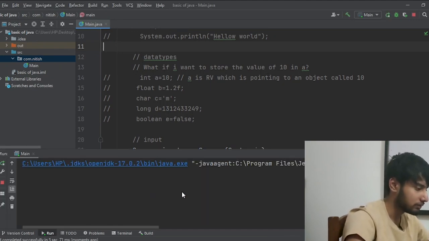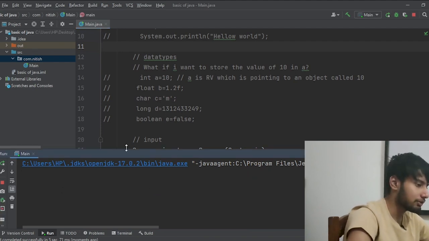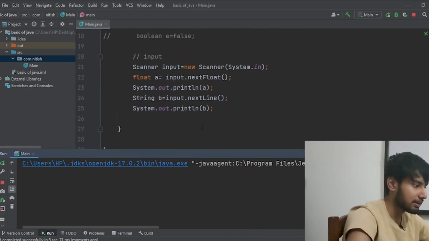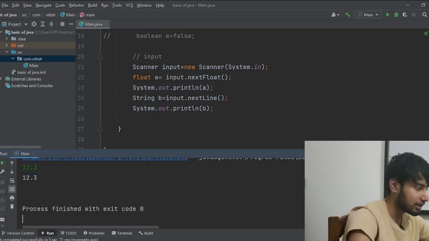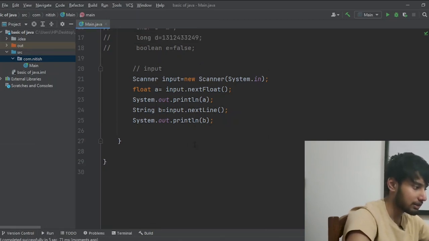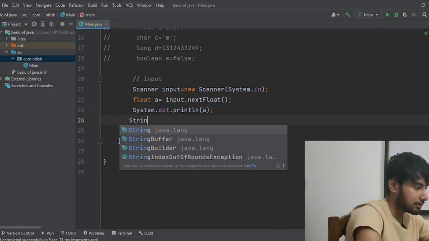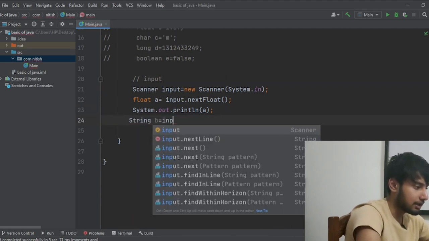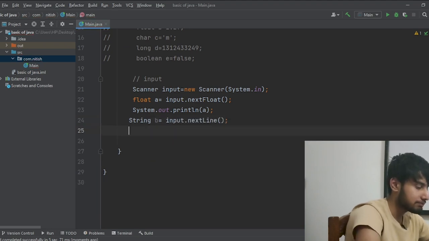I got it. Cool. So first of all, I have to give a number as an input. See, float, I have given a number and input 12.3 has been printed. No, it has not been run. Why? Because this is a condition. I'll tell you about it later. Okay, so string b equal to input dot next line, I can basically use.